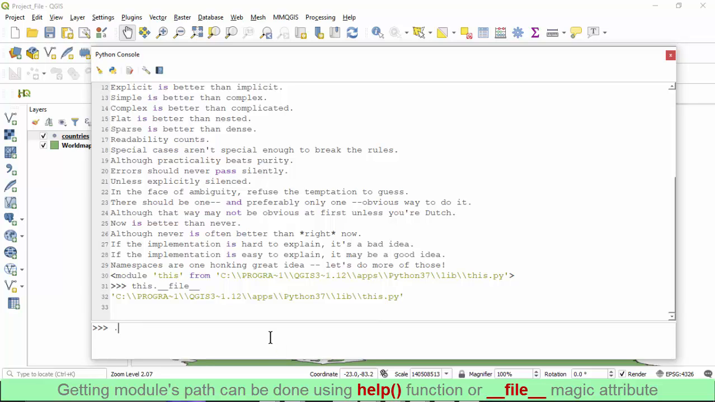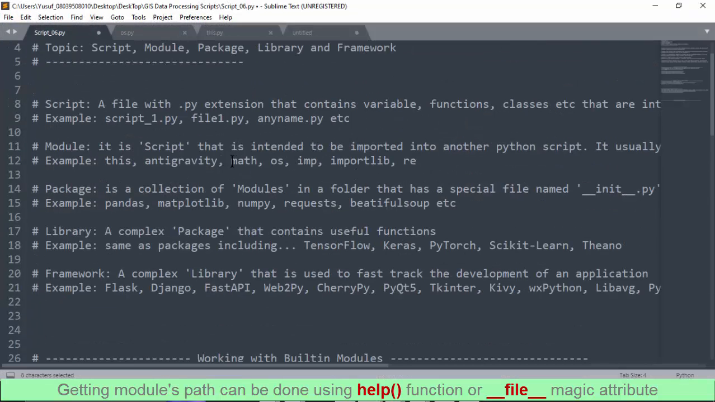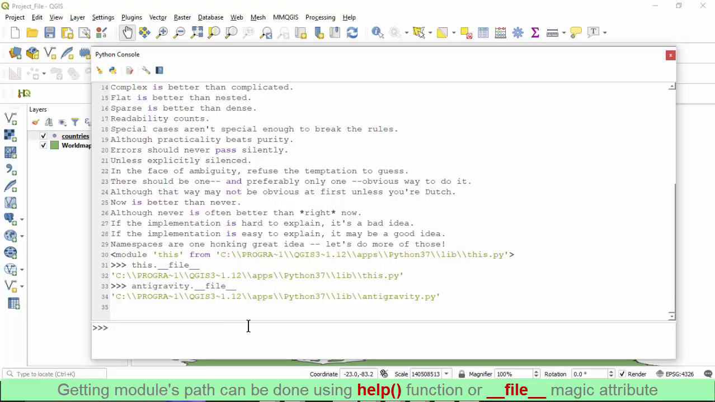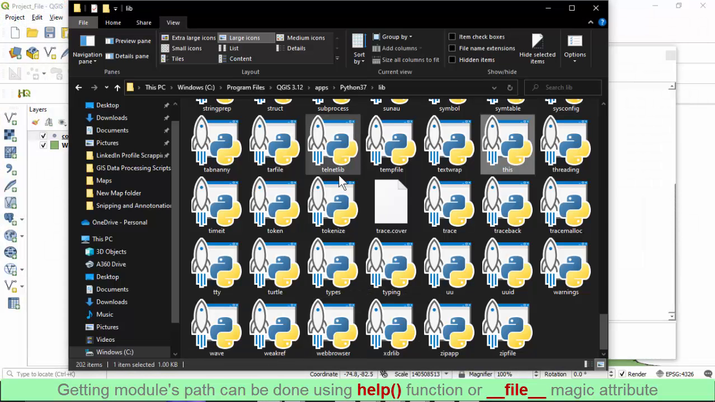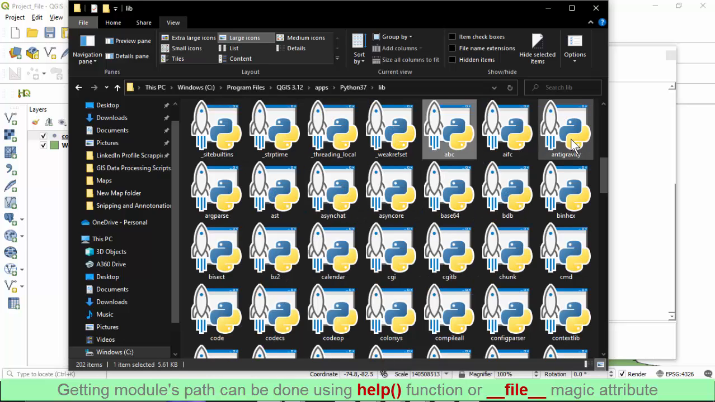Let's do the same thing for antigravity. And we copy it to avoid making typing mistakes. So I copy the name of the module. If I now enter it here, and then enter, it will show me the path to that module. So the module is located somewhere at this path. If I go back to the location and then search for antigravity, this is it.